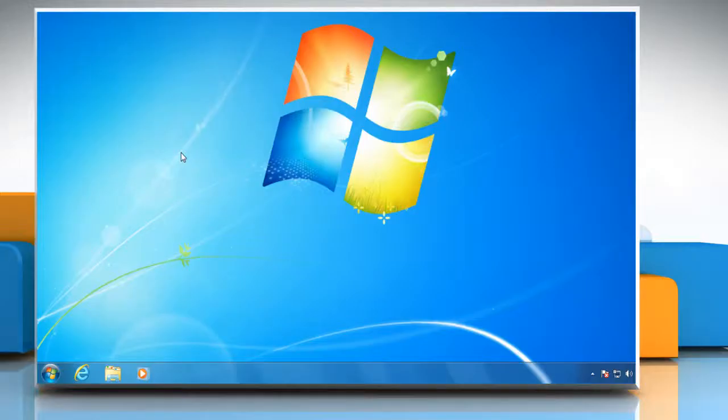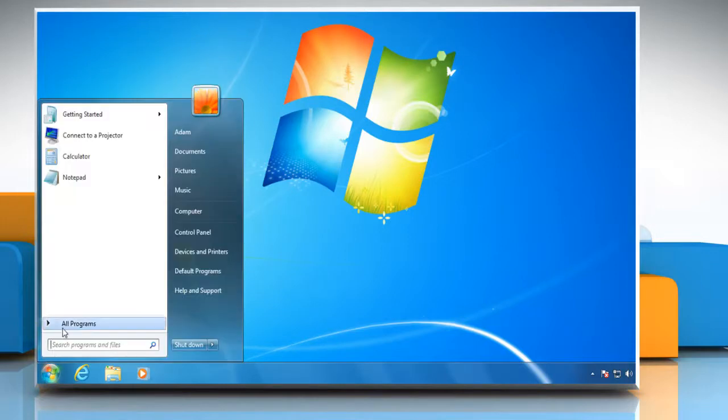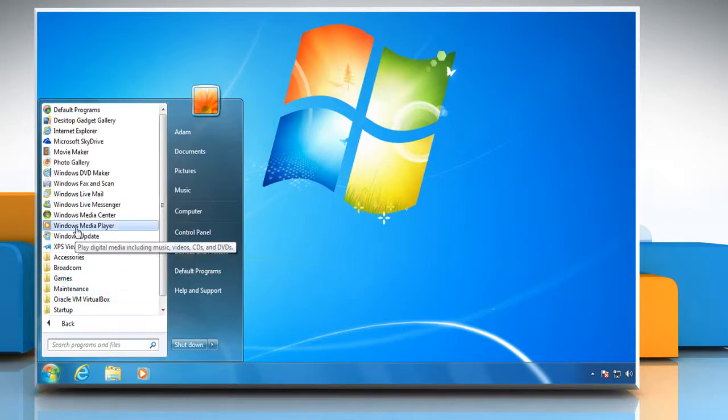Hello friends, here are the steps to set files on a device to sync automatically in Windows Media Player. Click the Start button, go to All Programs and then click Windows Media Player.